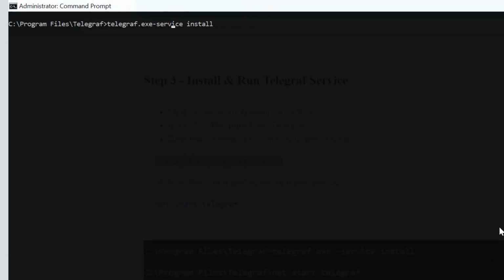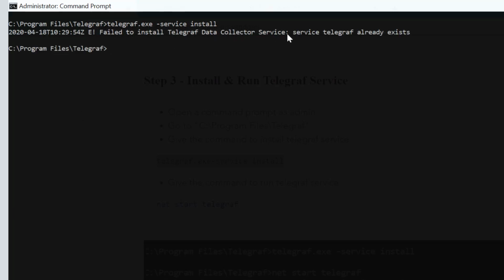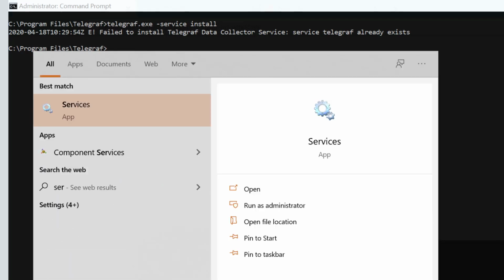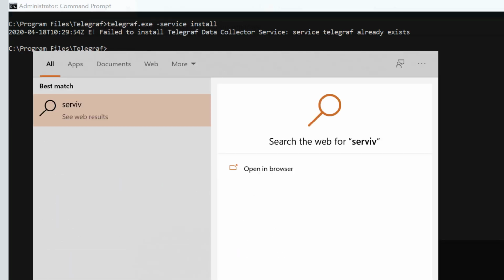There is a need of one extra space over here, and for me this is already running as a service, so I would not give this command again. You have to give this command to install this as a service. Once you run this command, it says failed to install, service already exists. For you, it should give service started successfully or so.